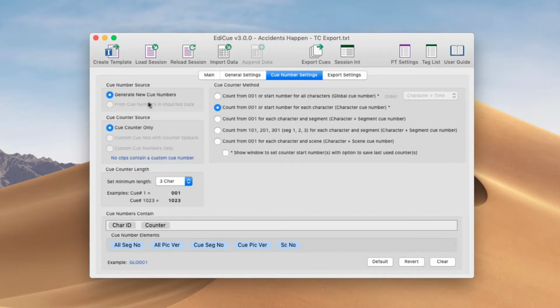The first section here is used when the EdiCue data is imported from a data file, and if the queue numbers are all present and unique, then this option here is enabled by default. So you've still got the option, if your queue data does contain valid queue numbers, you can still regenerate them by selecting this option.